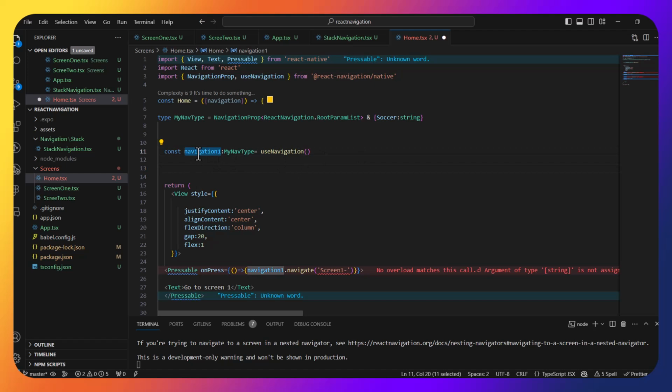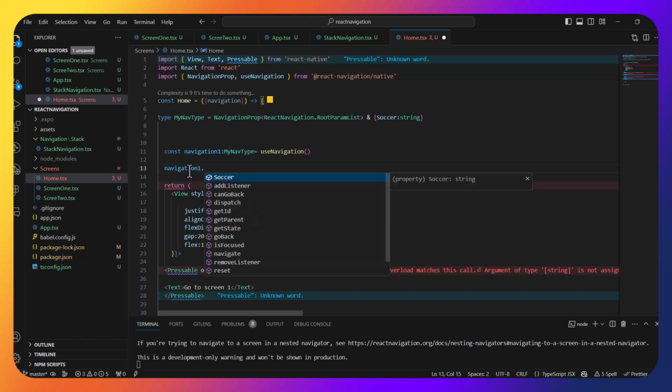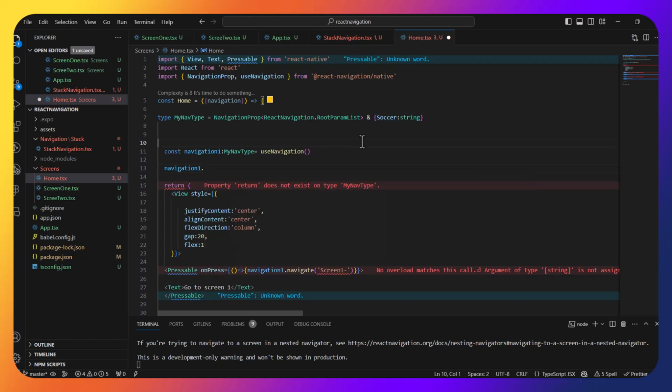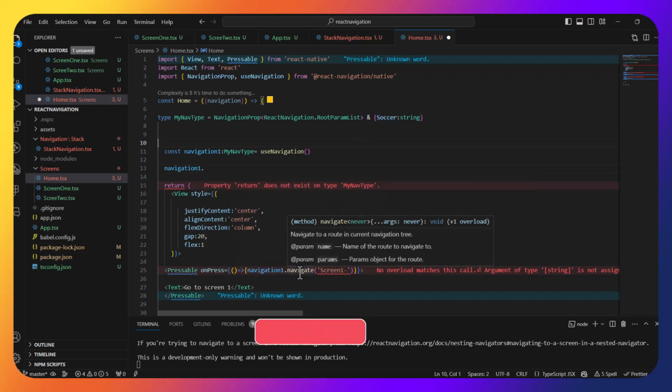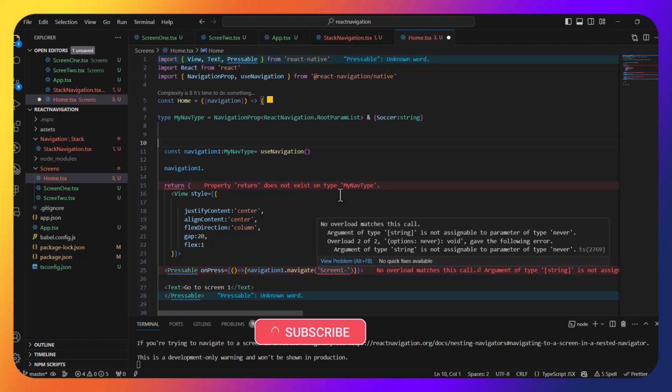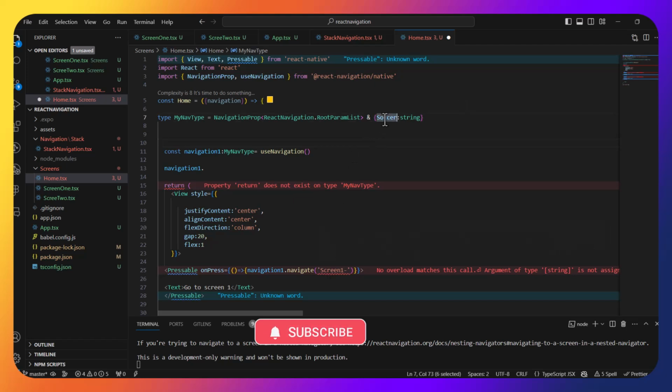Now let's use this navigation. Let's see, is this soccer going to appear somewhere here? Let's say we're using navigation dot. Let's see the possibilities. As you can see, guys, soccer is there, and soccer is a string. And then I was like, okay, if soccer is there, can't I put this navigation there and type it as a string?